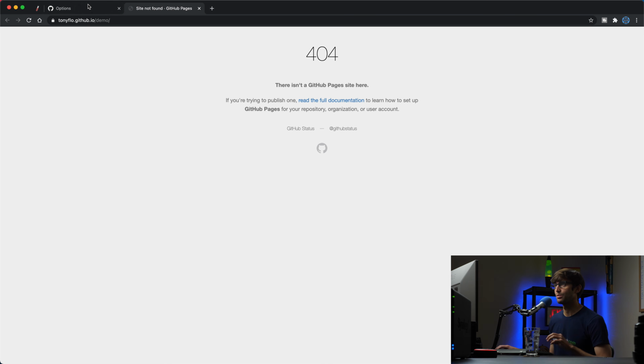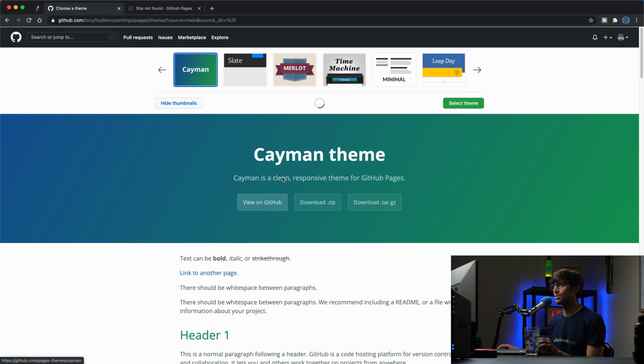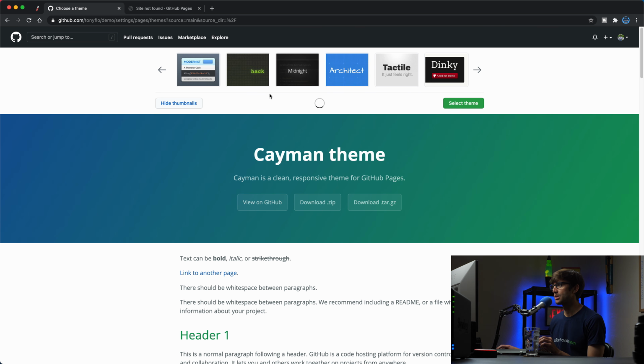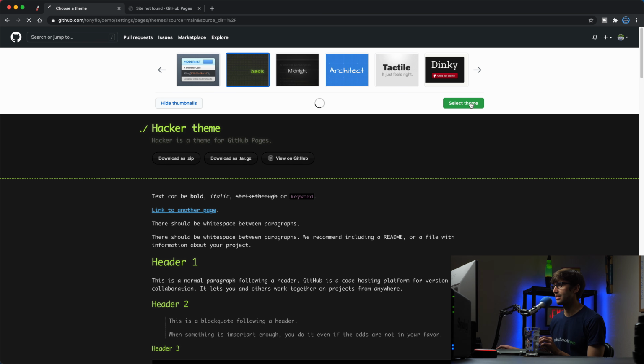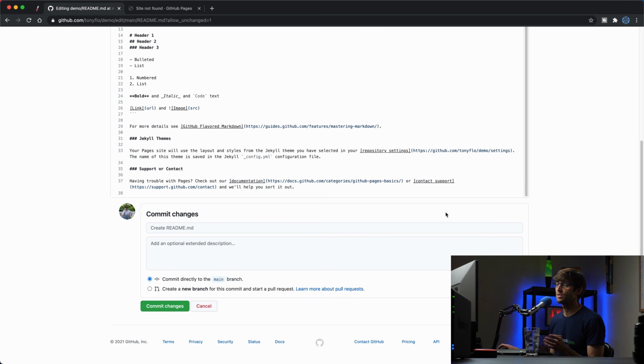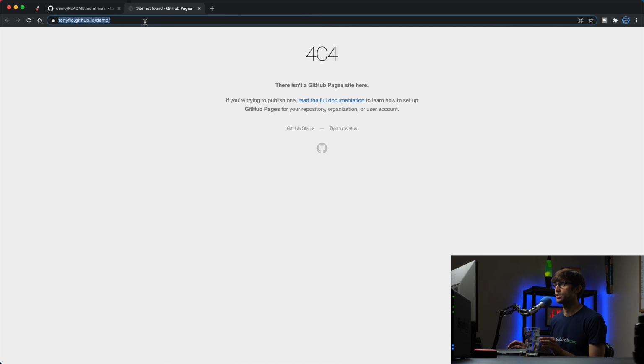Again, we're getting that 404 because it takes whatever amount of time to propagate. But in the meantime, let's choose a theme. This time we'll choose the hack theme. That looks a little bit different. So let's select that theme. Again, this is just going to be the same process as before. It's just a difference between the default subdomain, and then a subdirectory under that. So let's see if that has finished loading.